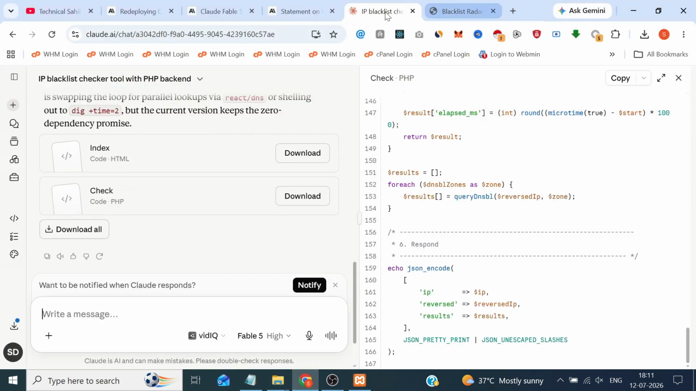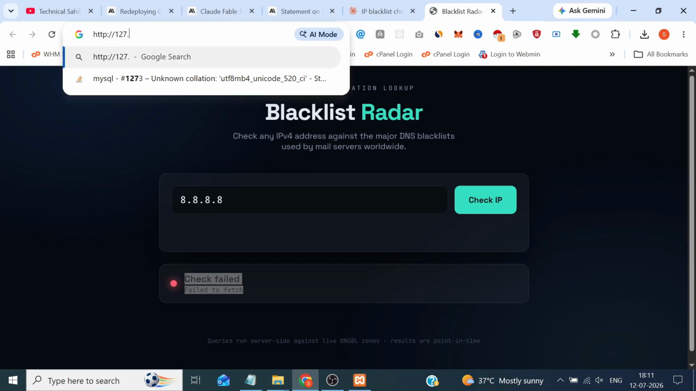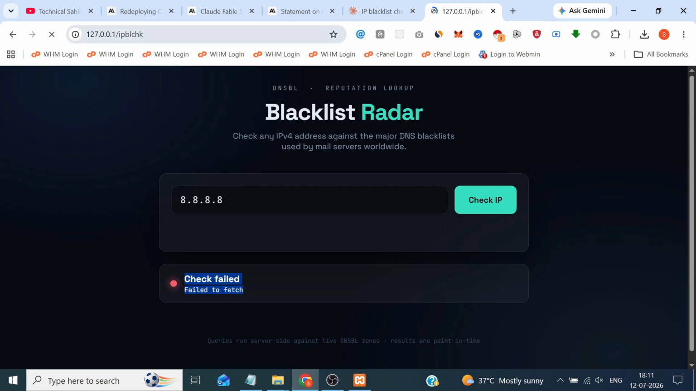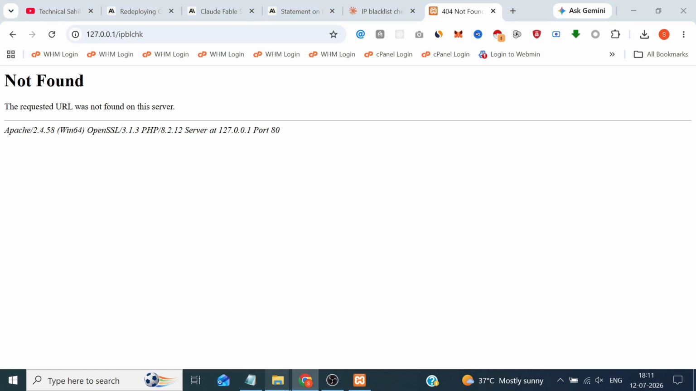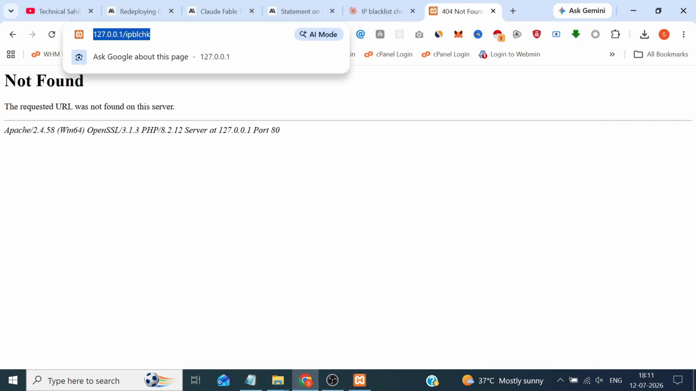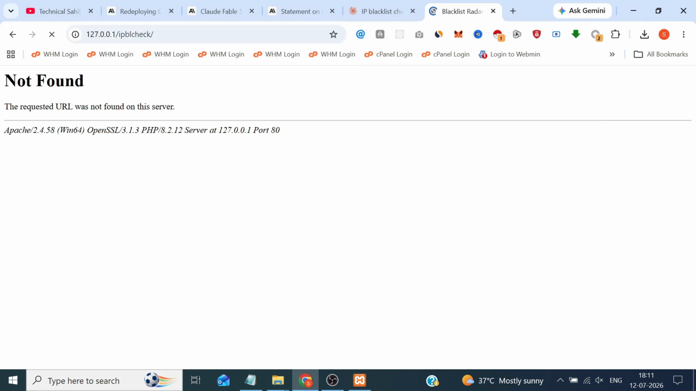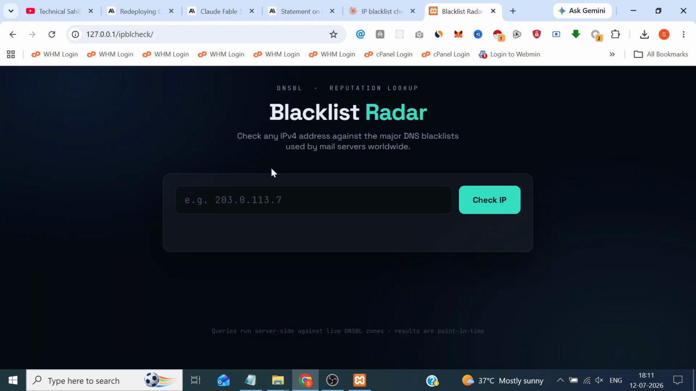Return to the browser and access the project through the local server using the localhost IP 127.0.0.1. The folder path contains a small spelling mistake, so Apache returned a not found error, 404. I'll correct the spelling, ipblcheck, and the application now loads successfully through Apache. Now let's begin with the same IP of Google, 8.8.8.8.